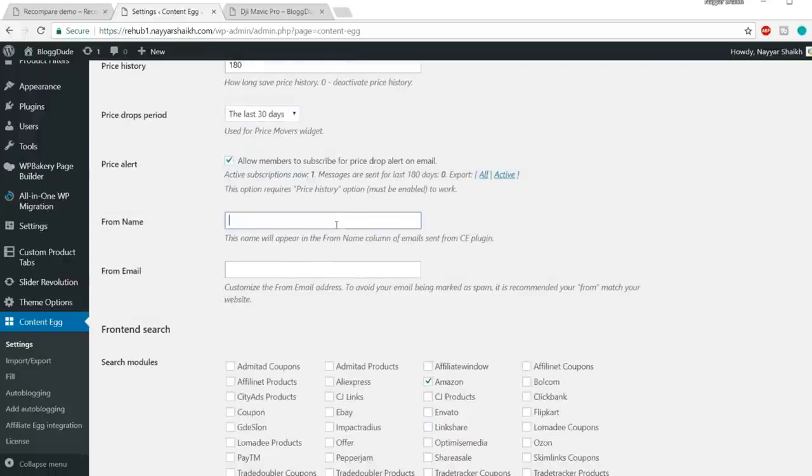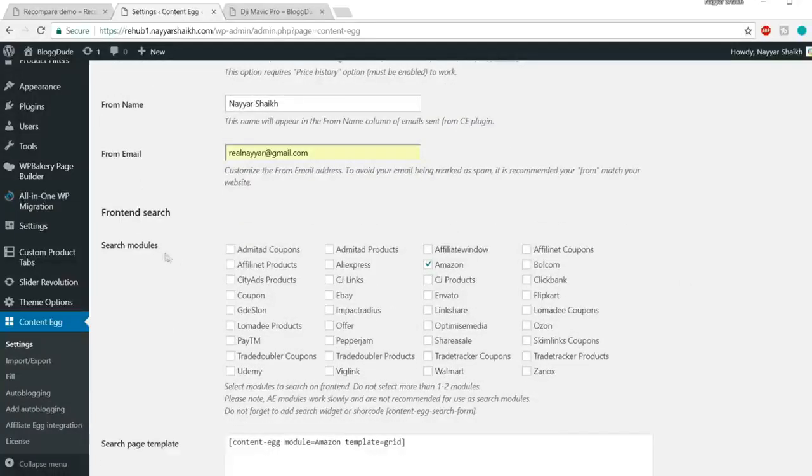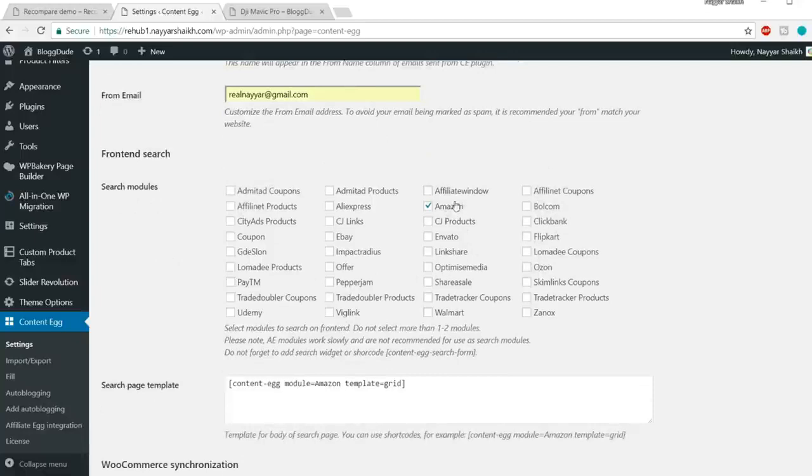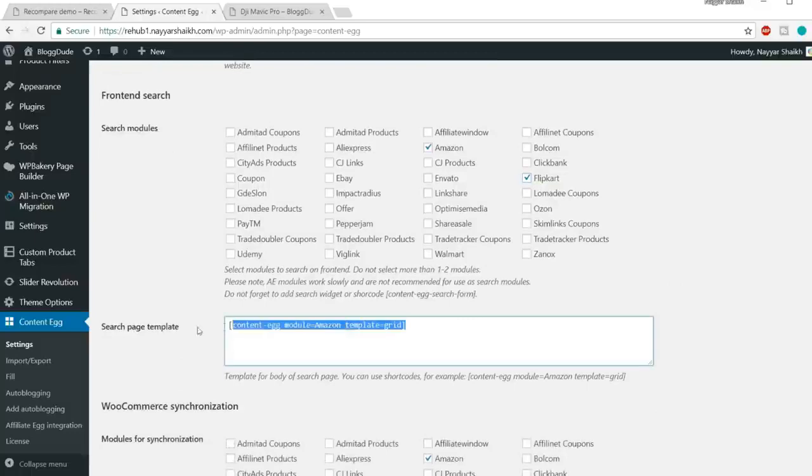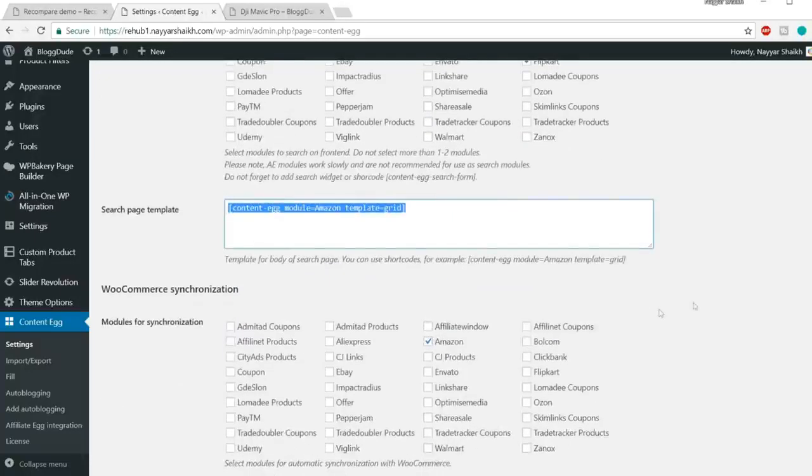Now from here, type in the name of your company from which they will be getting the email. You can type in the name of your company, or you can just type in your name and the email address from which they'll be getting all these things. Now search modules, just select one or two from here. For example, I'm selecting only Amazon and Flipkart. Don't select too many modules over here, it will make your website slower. Now don't delete this thing, don't do anything with this one, just let it be as it is.